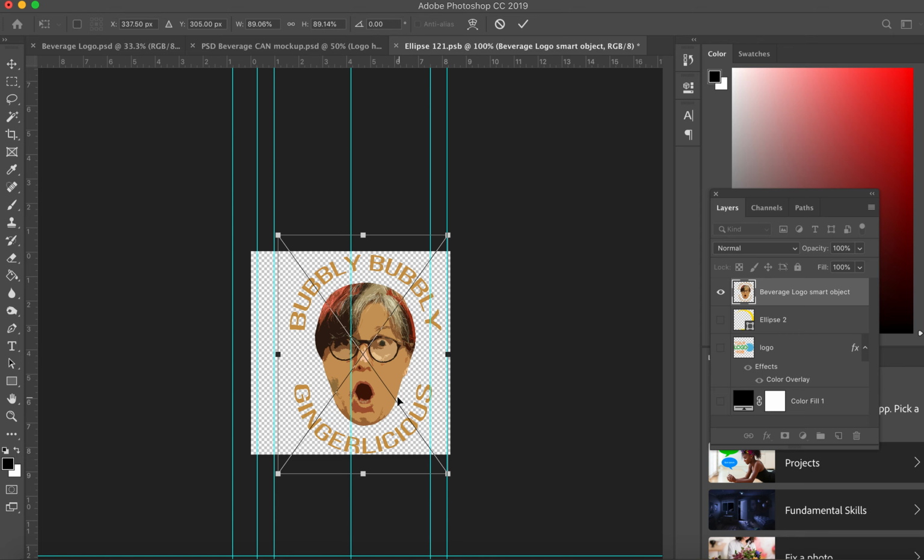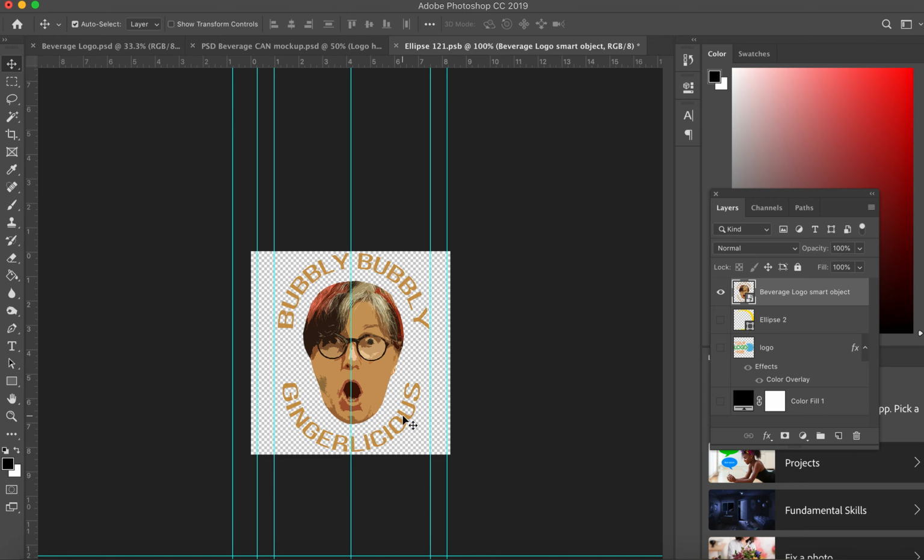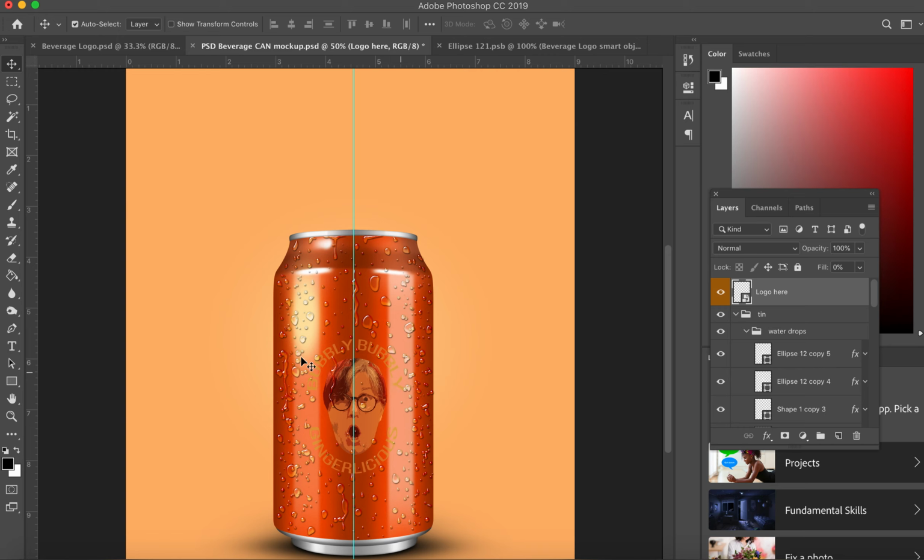And I'm going to fill the space and center it in there. Once I'm happy with where it is, I'm going to hit enter or return to commit. And I'm going to Control or Command S to save. Once I've saved that, I go back to my beverage can here. And there it is. There I am.